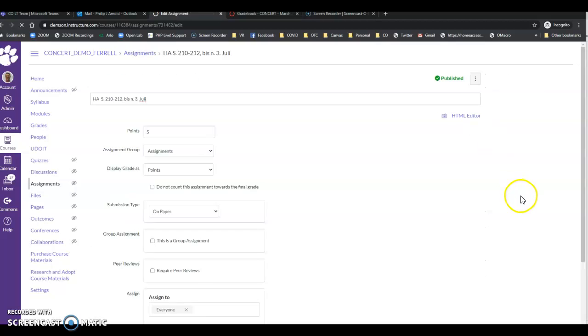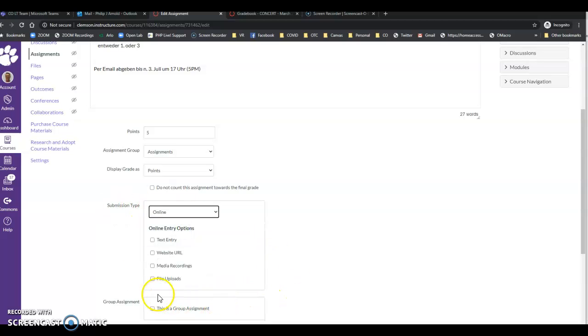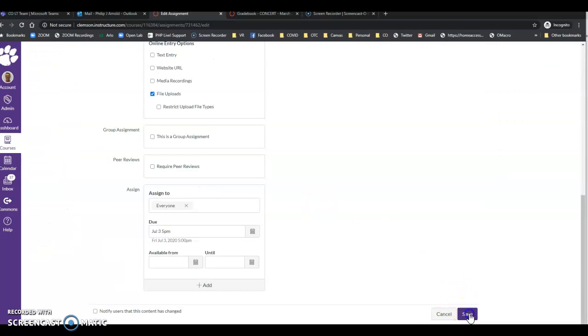If you click on edit, right now it's set up for on paper under submission type. If you change that to online, and then click on File Upload, students can do their work, and then when they're ready to submit that work, they can click on the assignment. There will be a Submit document button where they can click on that, upload their work, and I'll show you how that comes into Canvas. So let me just save this here.